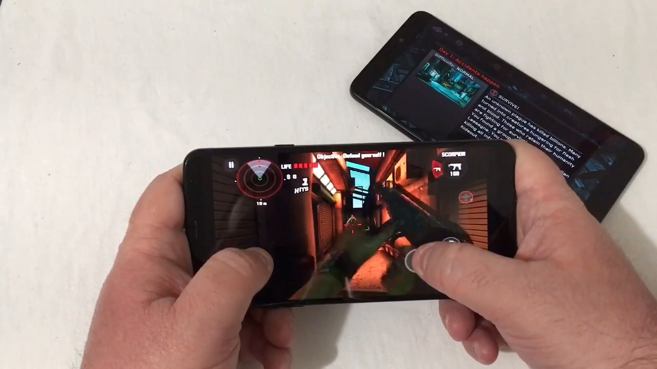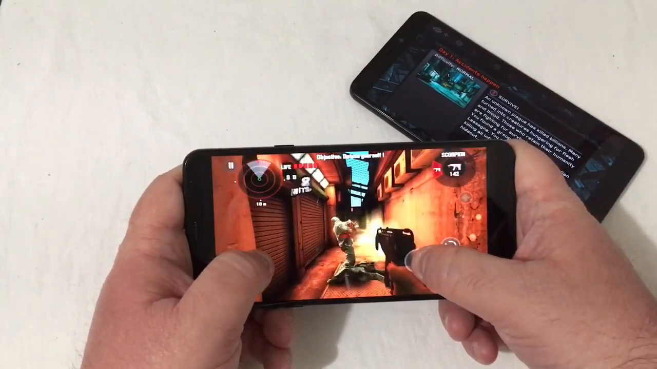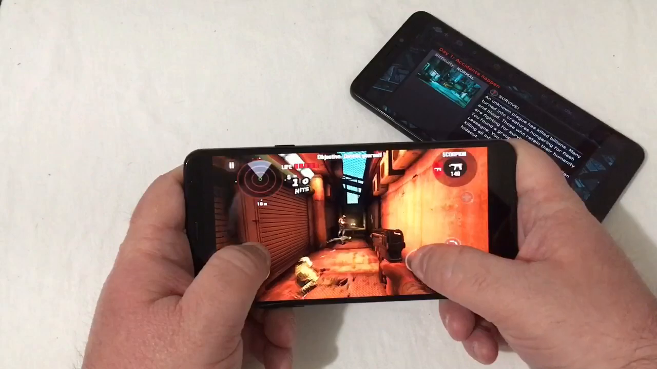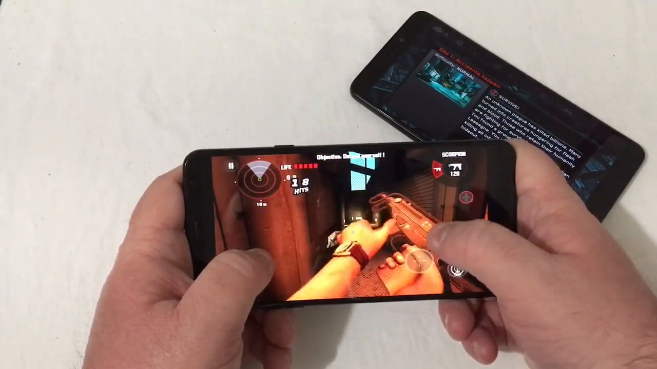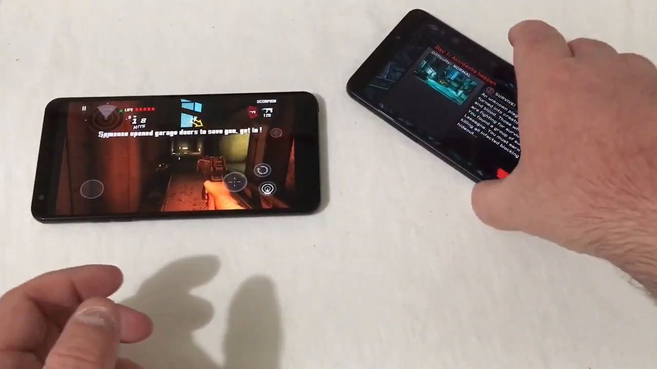So just kind of mowing these zombies down here and just showing them who's boss. Mowing these old zombies down. Alright, so there we go, right there on that phone.